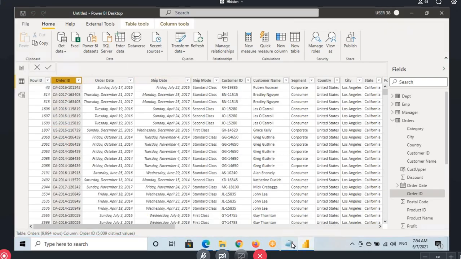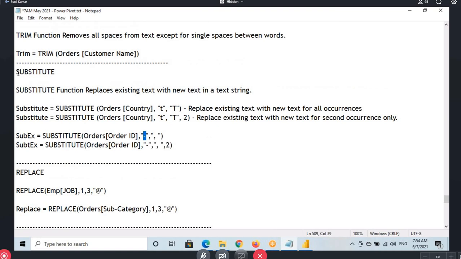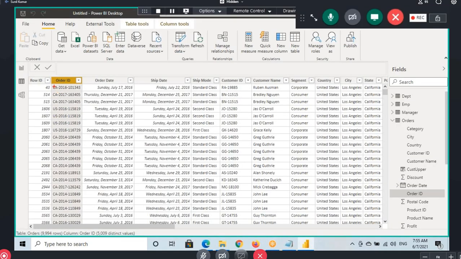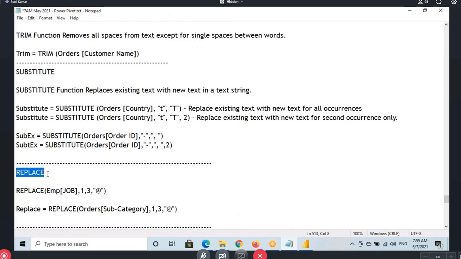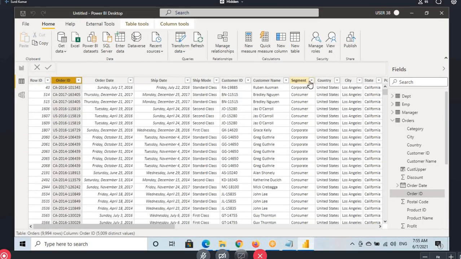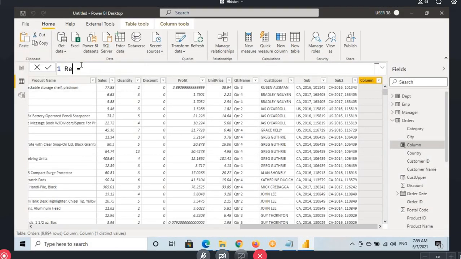Substitute works only if it's a constant text, where I want to substitute a known text with another text. But the first 8 characters will not always be constant. This time you need to go with a function called the replace function. Just click on new column. For every row I need one value. Replace function.